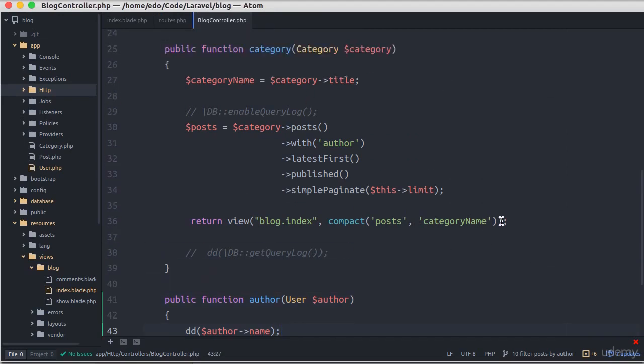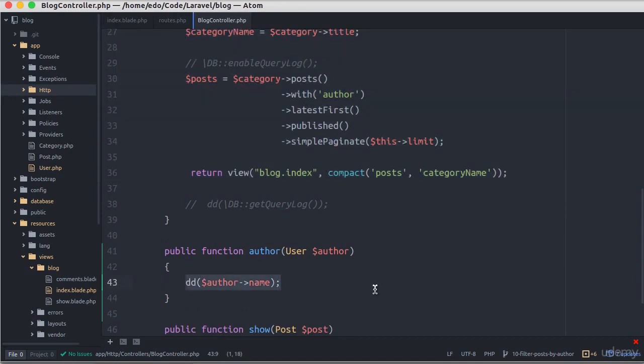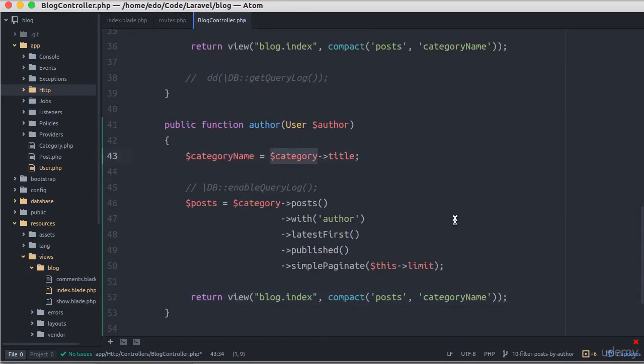Next, let's copy the code from the category method and paste here. Change category to author, change title to name, category name to author name, and with author to become with category.